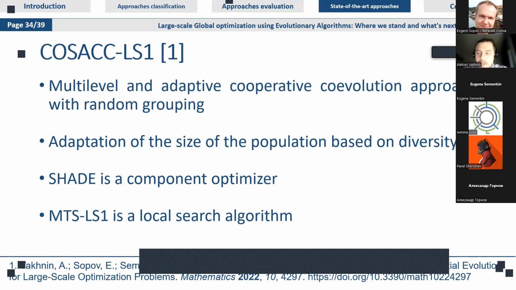And of course, here we use adaptation of the population size based on diversity. The logic is very simple. If we have low diversity, we have to increase the population. If we have a high level of diversity, we have to decrease the population. And of course, we use a local search algorithm to improve the solution in a local area.